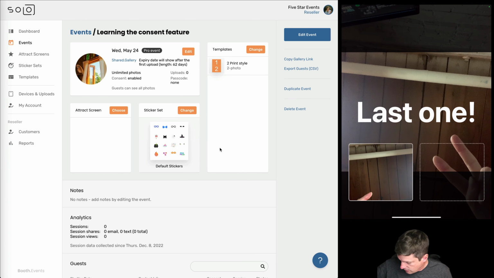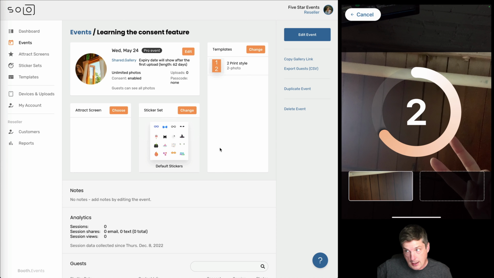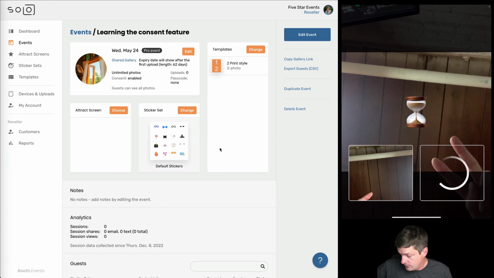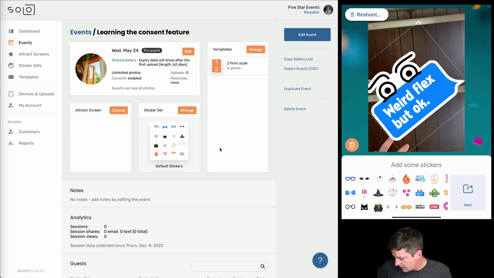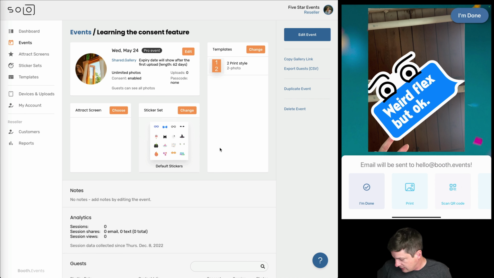One finger, and wait for it, 2 fingers. Stick a sticker in there, perfect. Next. Okay, now you can see at the bottom of the iPad there, it says that the email is going to be sent to that same address that we already picked.